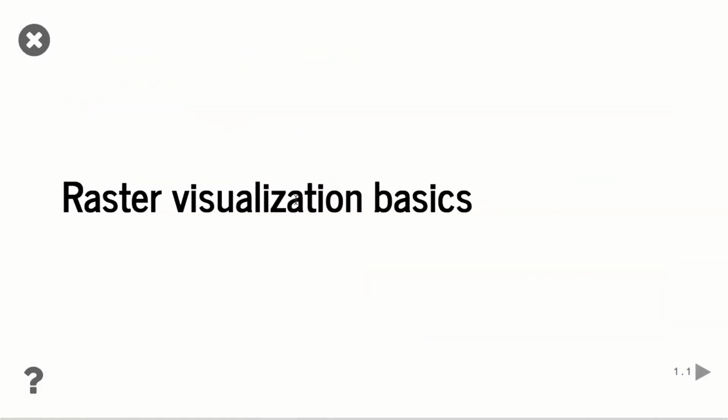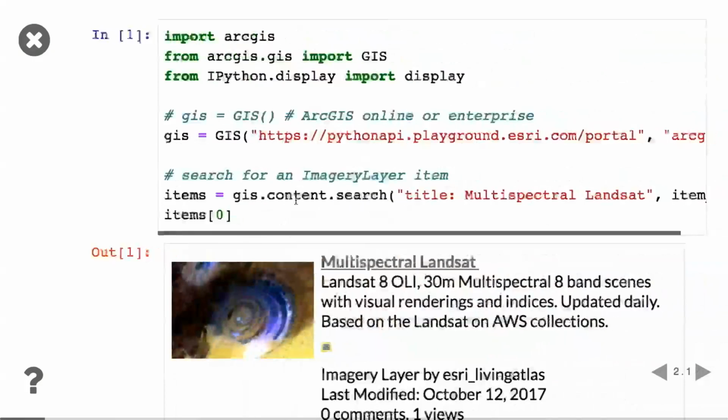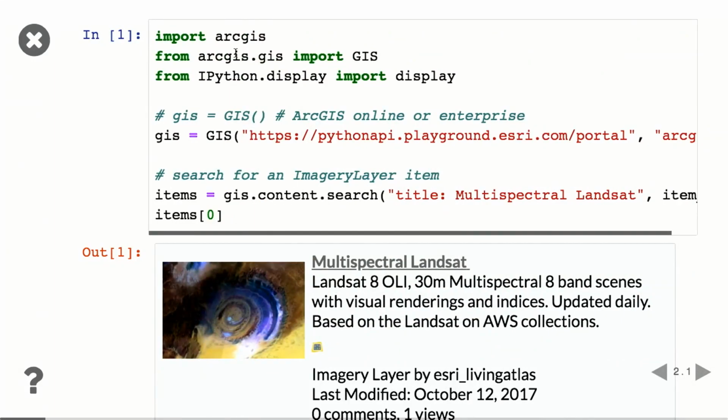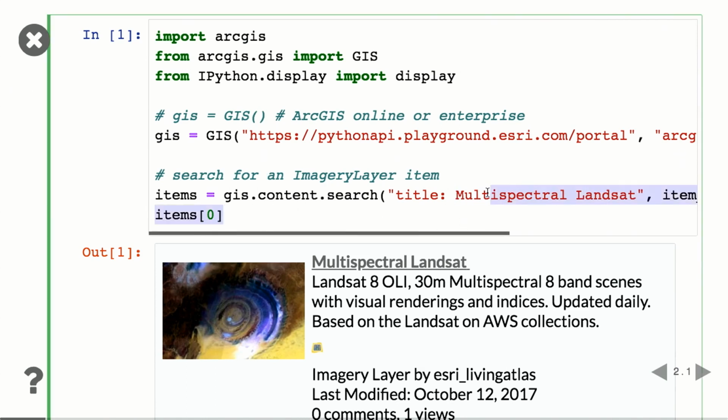So first of all, I'm going to talk about some basics about raster visualization. To start with, this is just standard code. Let's import the libraries and make a connection to your GIS, which can be ArcGIS Online or your enterprise system. And then let's search for an imagery layer. In my case, I'm searching for this multispectral Landsat data. And let's say I'd like to use this first item, multispectral Landsat 8 data, which is the latest.